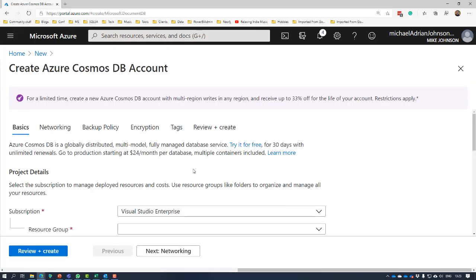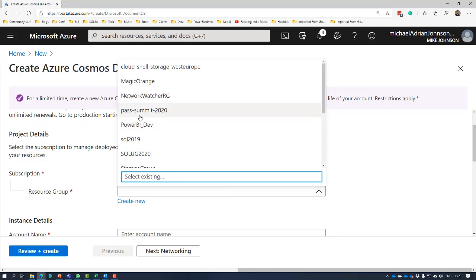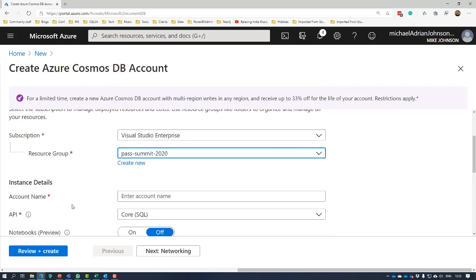We're then going to provide a number of details to set up our service. The first thing we're going to do is to select a subscription and a resource group. I already have an existing resource group, which I've called Pass Summit 2020.